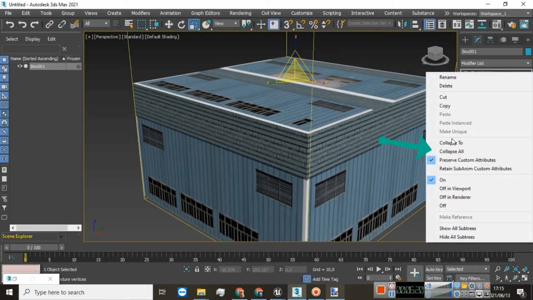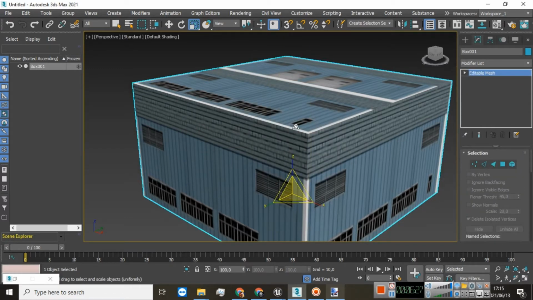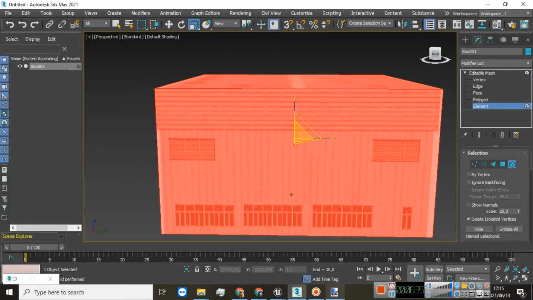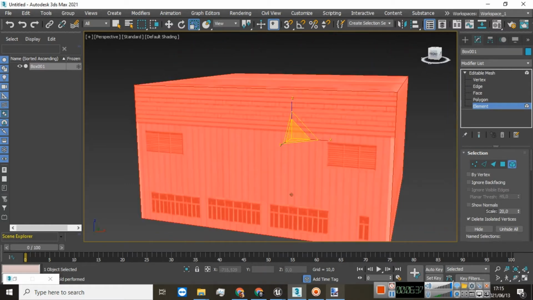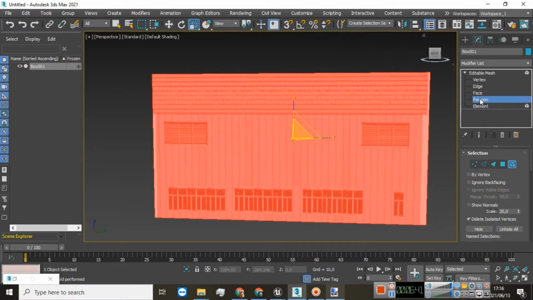Okay, so what I want to do is copy, collapse to, to imprint this into the model. You'll see now my modifier has disappeared. I have imprinted this into the model. Now you can see there's no modifier anymore. I can't resize the texture.